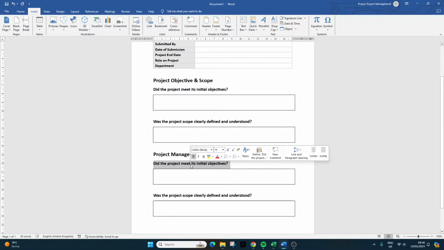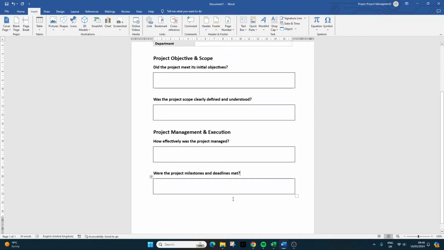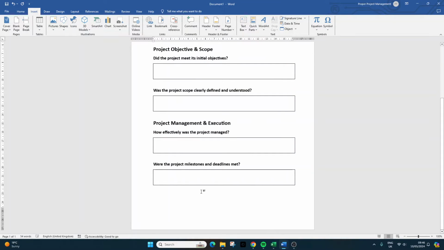So, project management and execution. How effectively was the project managed? Were the project milestones and deadlines met? Now, you can also make these questions a little bit more personal, such as, do you believe the project milestones and deadlines were met? You get the idea. It depends how you want to frame it.